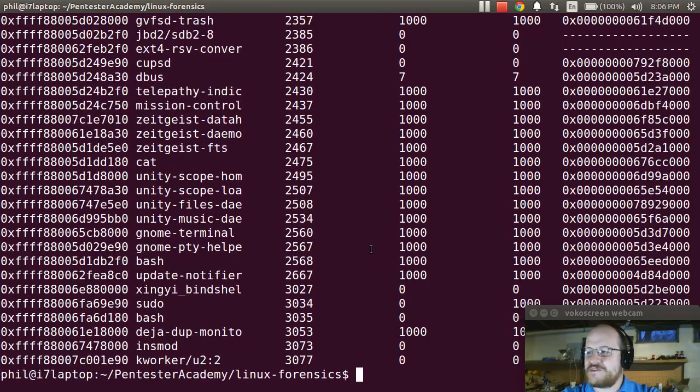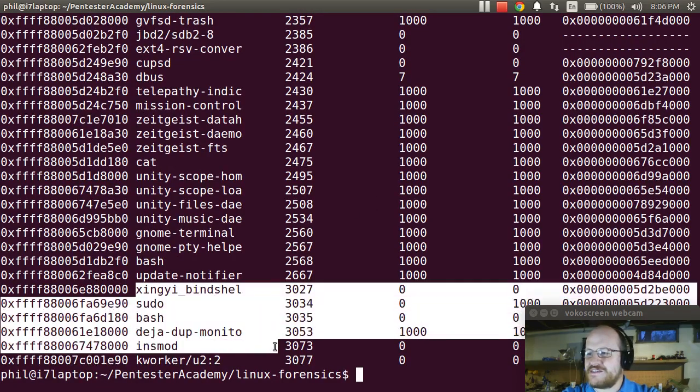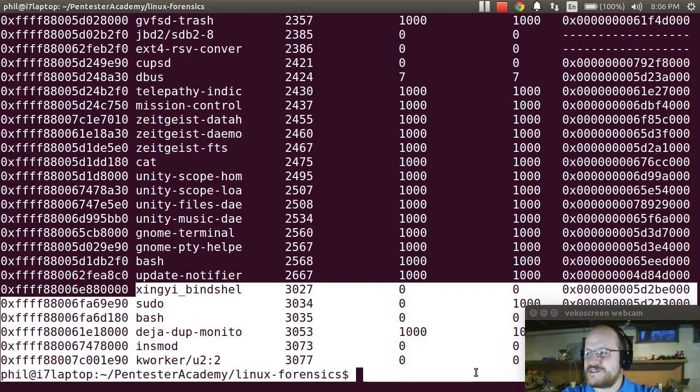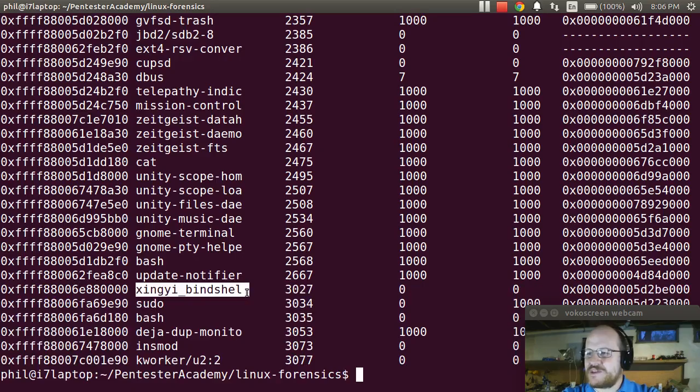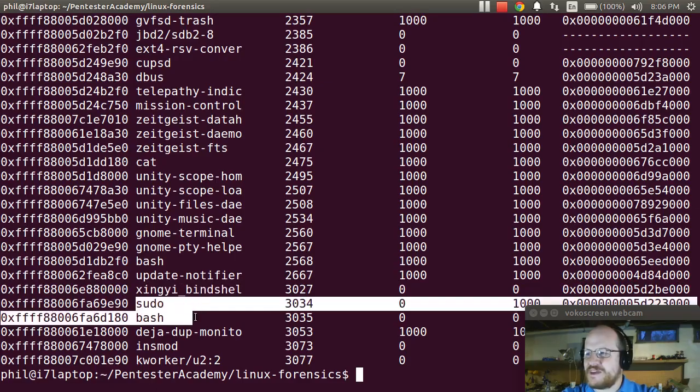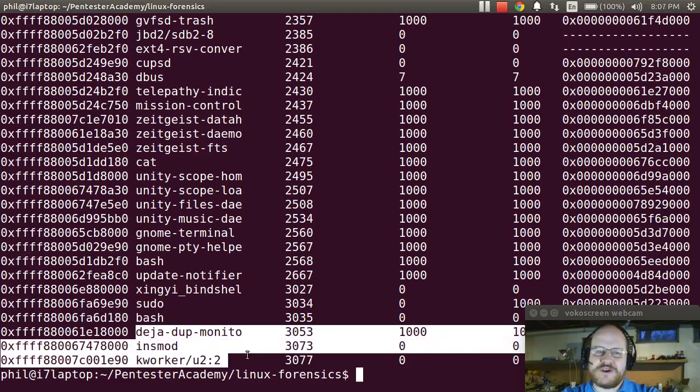And if we continue through this list, eventually we get to some interesting things like this. Notice this first process, the bind shell. So yep, sure enough, we have a rootkit process that's being run as root. Someone ran sudo and bash, and they have a root shell open, and we have a few other things as well. So that's how you use Volatility.